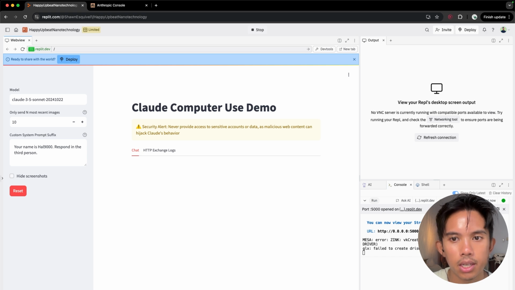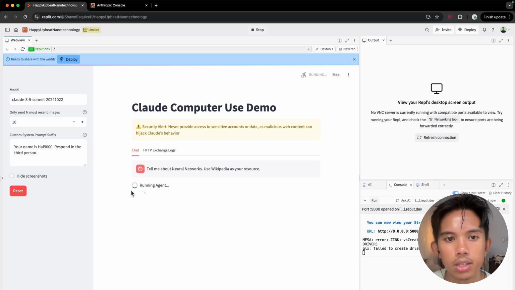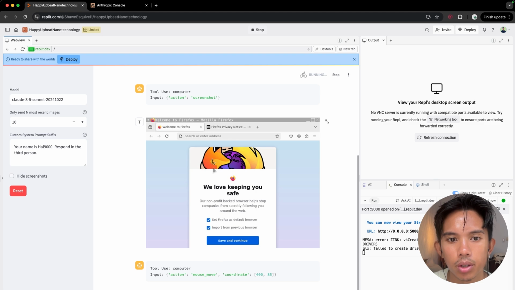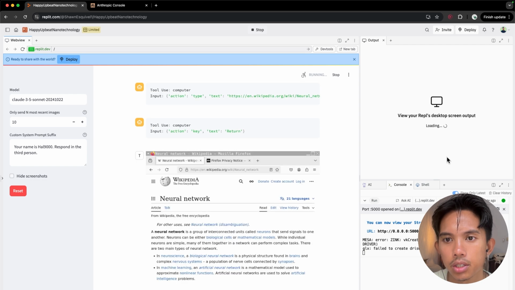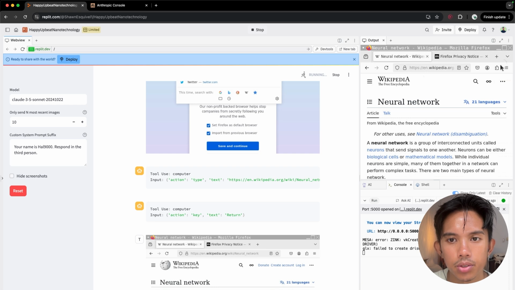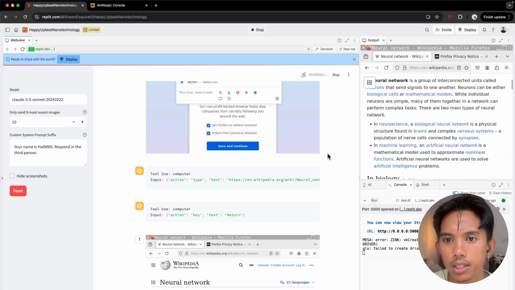Okay, so now we'll send a message to Claude saying, tell me about neural networks. Use Wikipedia for resource. And now this is going to start running the agent loop, which you can see starts the custom prompt. It'll start taking screenshots of what's going on the browser, which should be showing up here on the right. Let's refresh this connection. But you can see here that it's taking screenshots as it goes through. And you can see here on the right-hand side that it did indeed go to Wikipedia.